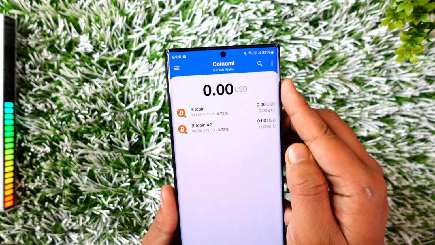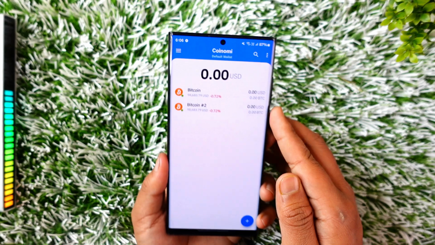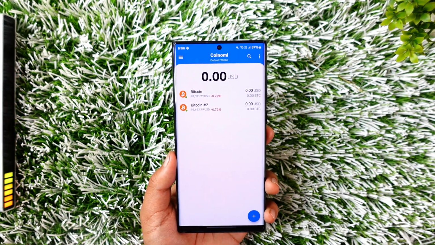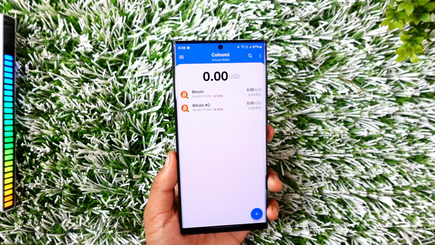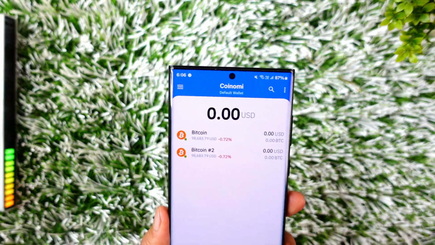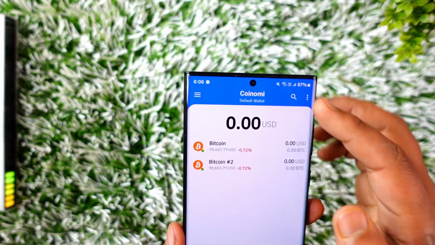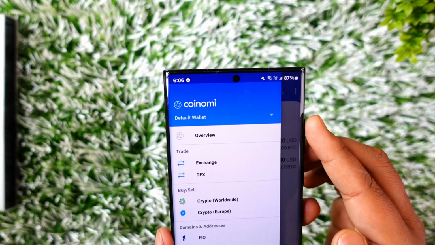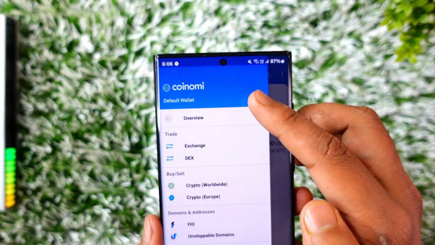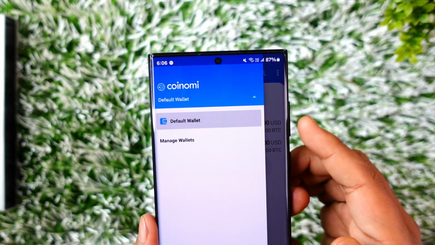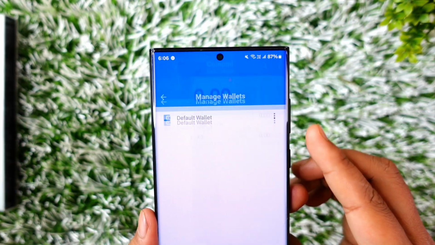Now in my case, currently you can see I'm on my default wallet, but you can also add more wallets. So to delete our wallet, on the top left you can see the three lines option. Just tap on the three lines option there. There you can see the option called default wallet. Tap on the drop down menu, then go to the option that says manage wallets.